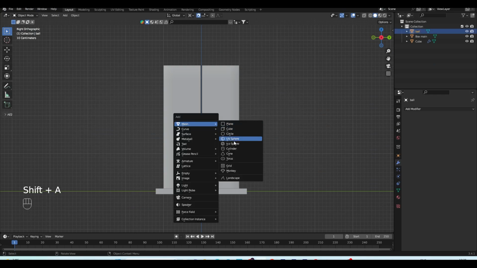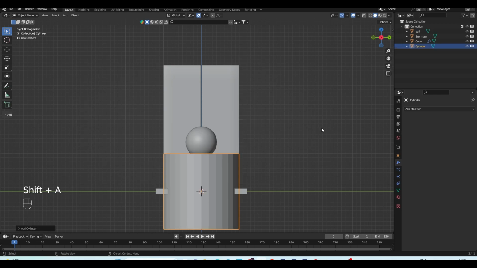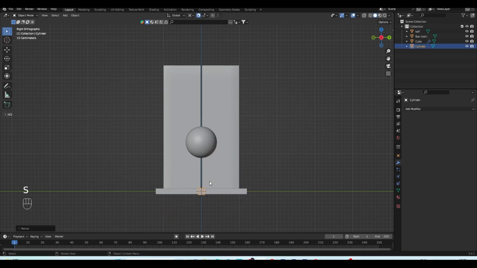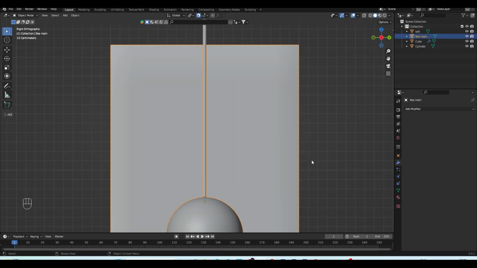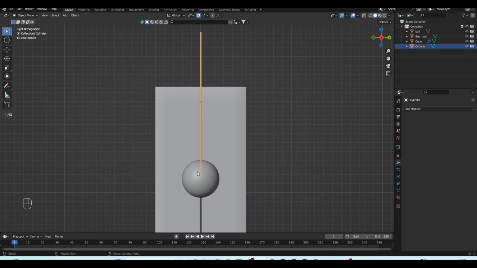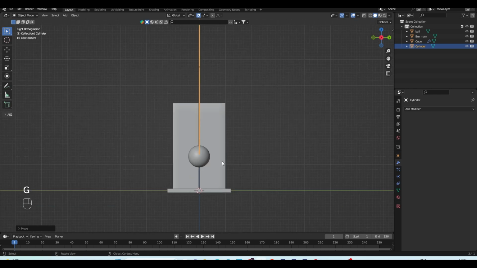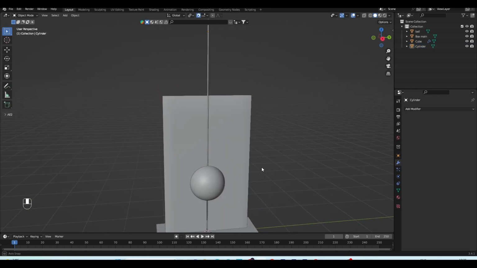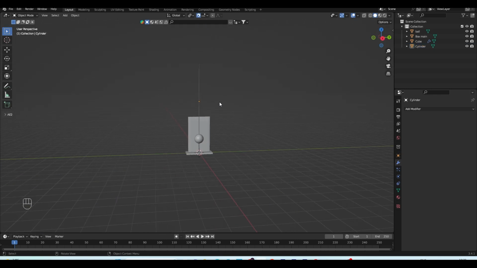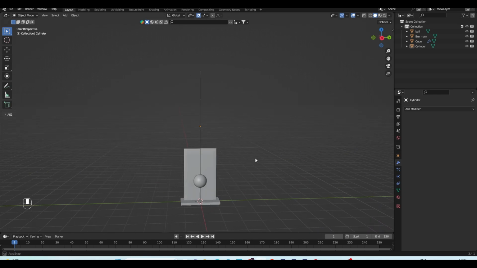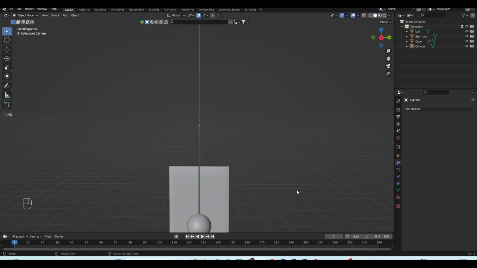So I will create a cylinder and I will make it small. Let's change this to the individual origin, and I will make it even smaller. So this looks pretty okay, and maybe I can make it bigger, so that in real life I will not be able to see from where it is hanging. Okay, so this is one method.